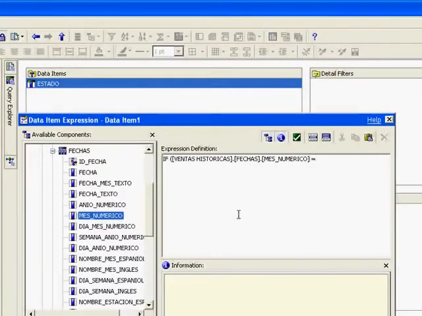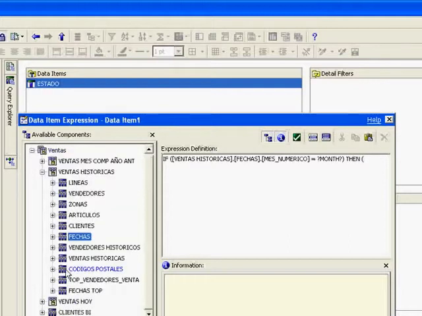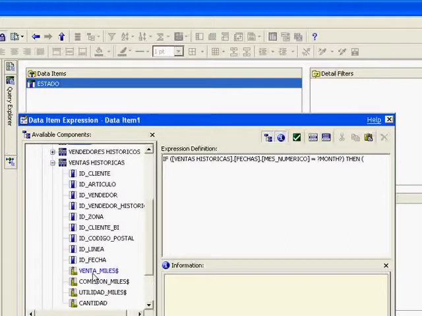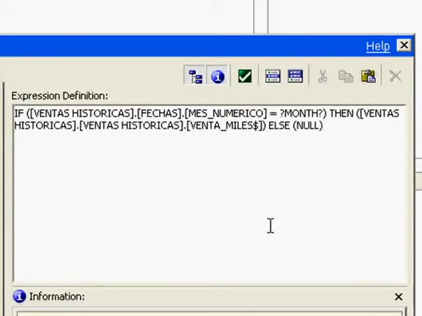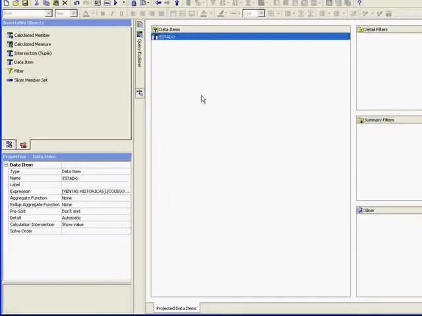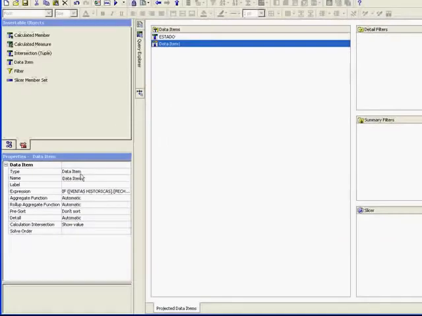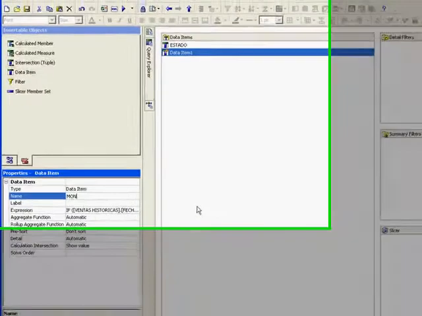This expression is actually saying that if the month number equals our month parameter, then calculate the sales, otherwise display null. Okay, please take a look at it and notice the question marks at the beginning and at the end of month. This means for Cognos that month is a parameter. We're going to give this field a meaningful name. It's going to be named month sales.